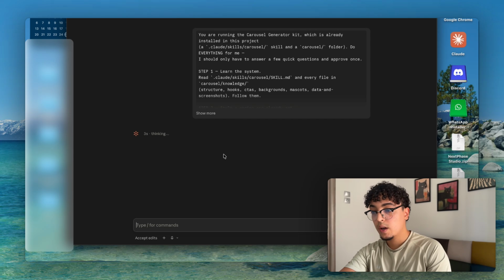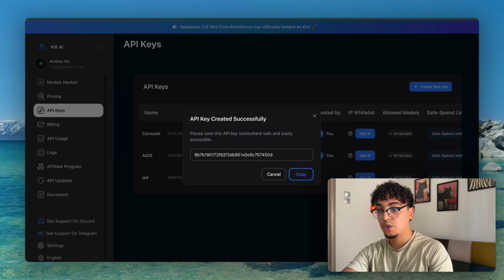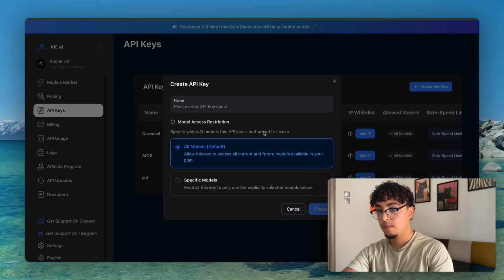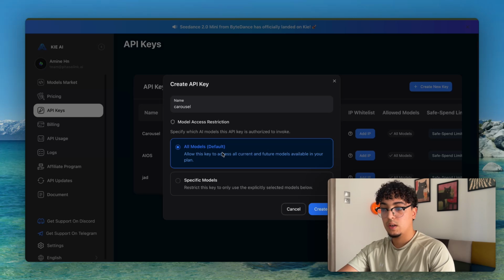Once Claude is working on it, we're going to go and fetch our API. So to be able to get an API, we're going to create a new API key, and we can call it carousel. And you want to make sure you have all models by default and you create. Yeah, I already have one.